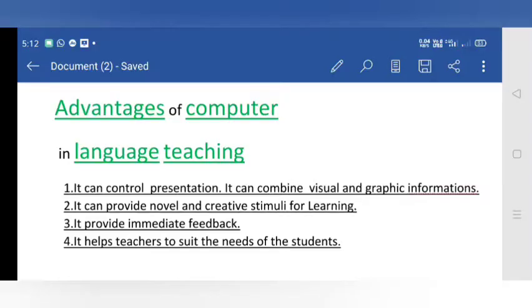And nowadays you can see that some schools are using smart class. What is smart class? Smart class is a beautiful presentation of a computerized class. Okay. Our second point is it can provide novel and creative stimuli for learning.